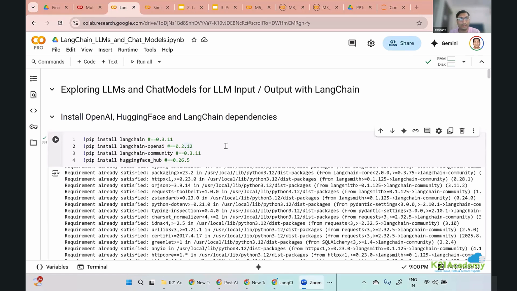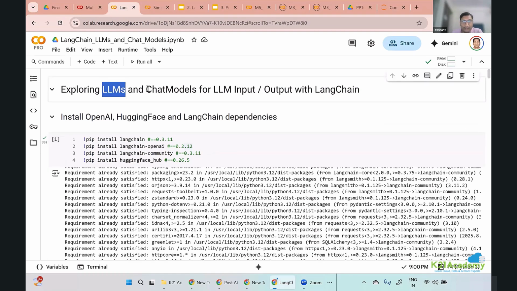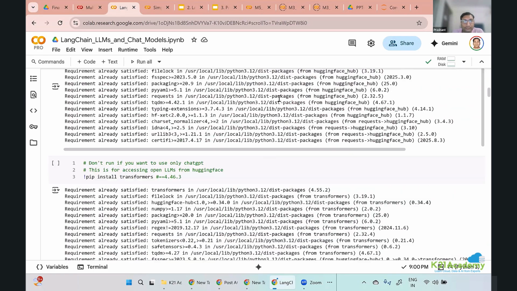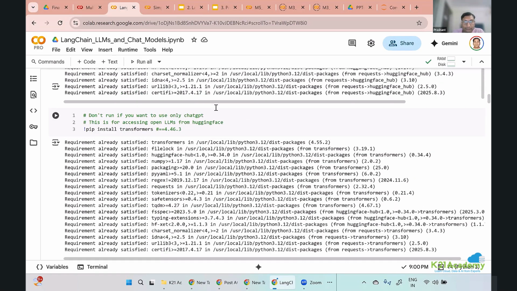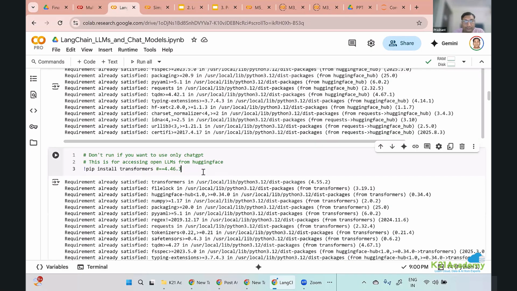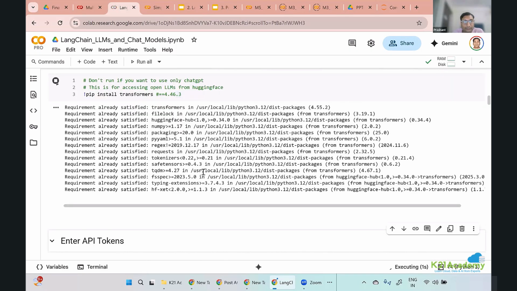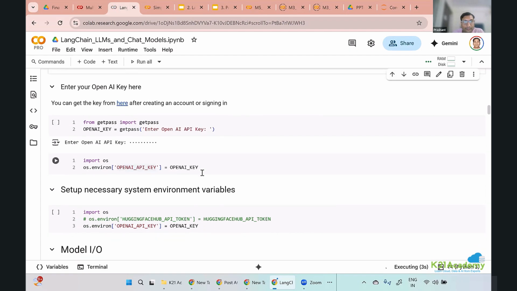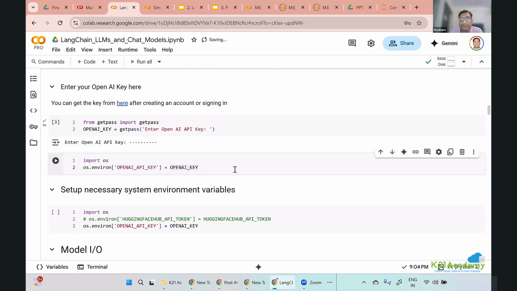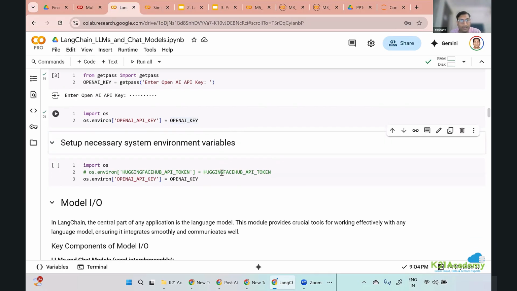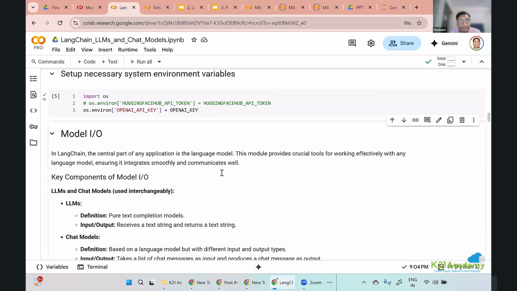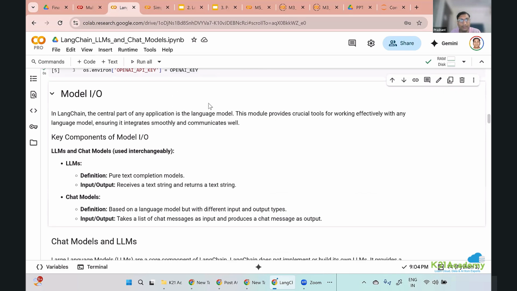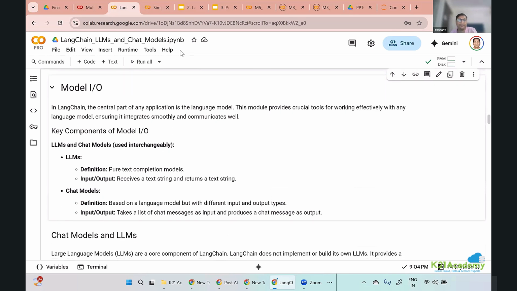So this is already installed. So we are going to explore these models in two ways. Okay. So I've provided all the keys and everything. Now this is the point where we have reached.